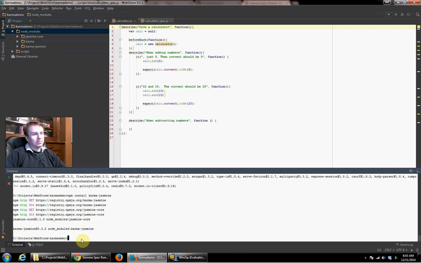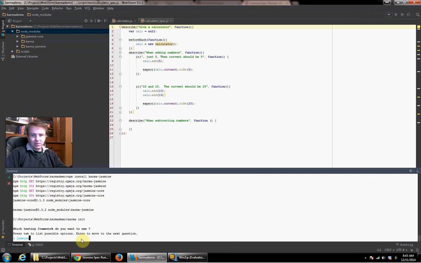The Karma team has this nifty little console wizard that we're going to execute here. We're going to say karma init, and it starts out by asking which testing framework do you want to use. Right off, the default is Jasmine. We can tab or arrow through and see the various options: Jasmine, Mocha, QUnit. We're going to stick with Jasmine.